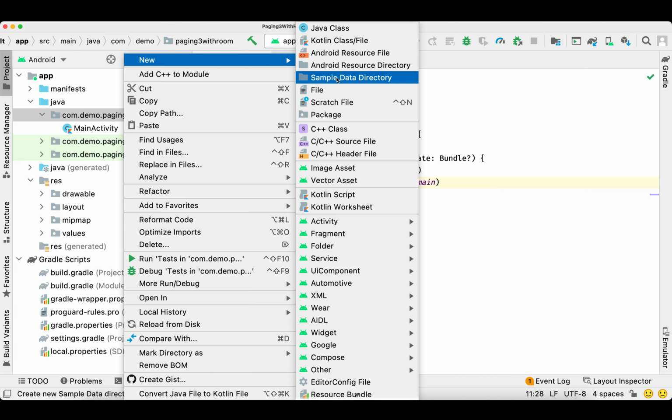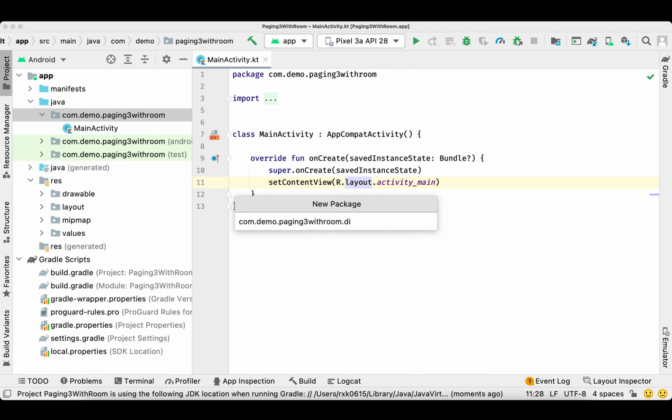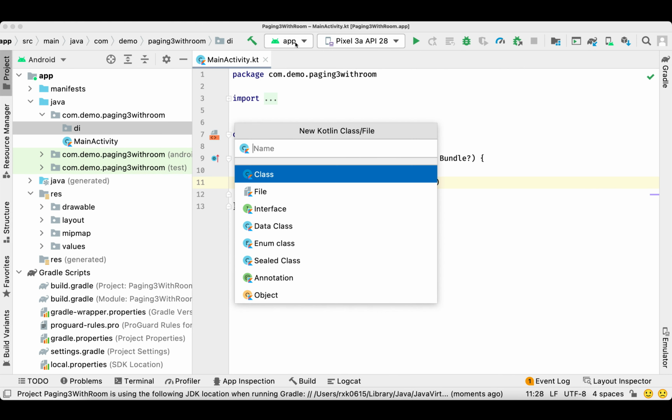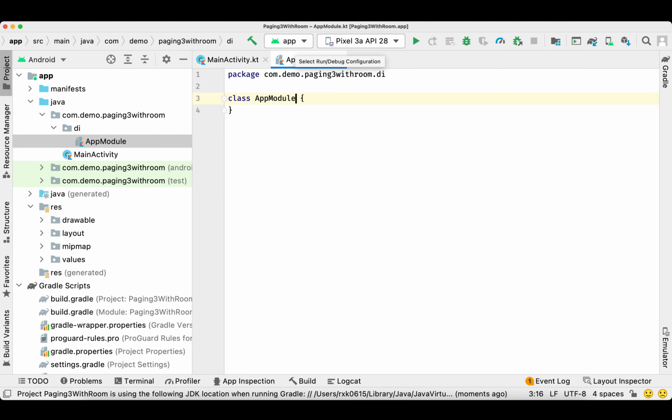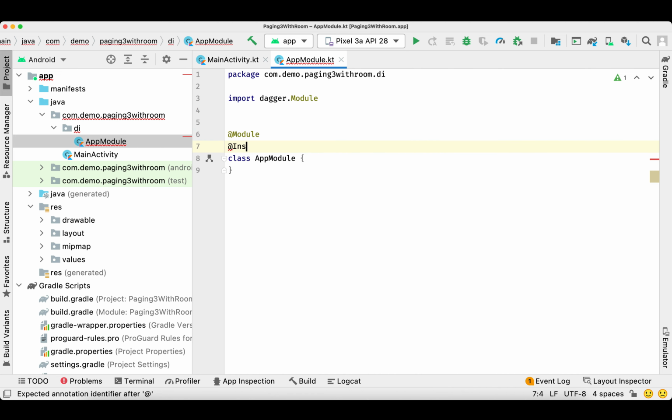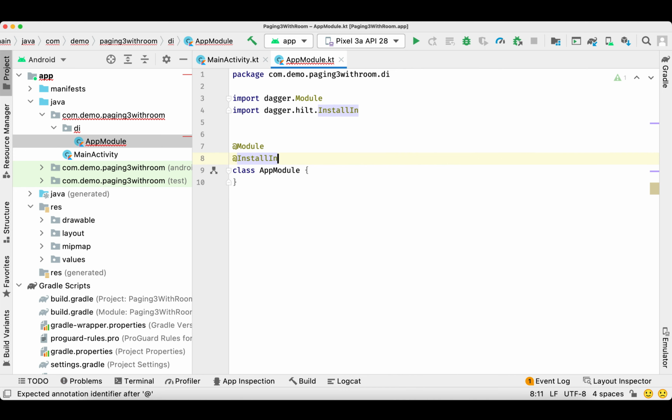So first of all, I need to create a package where I'm going to keep the dependency injection file, that is for Hilt. And the first file we need is the app module, and this app module we need to annotate with Module, and we need to annotate it as InstallIn, and then we'll need to make it the SingletonComponent.